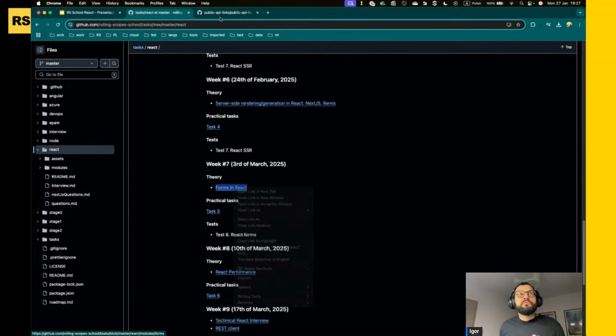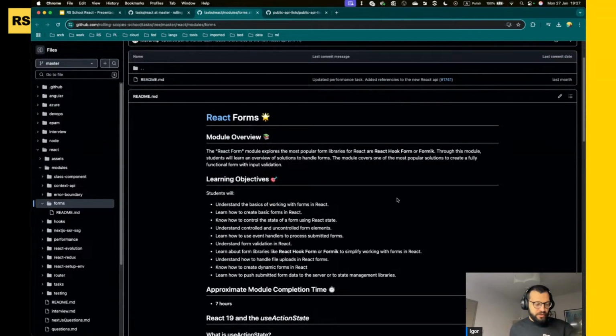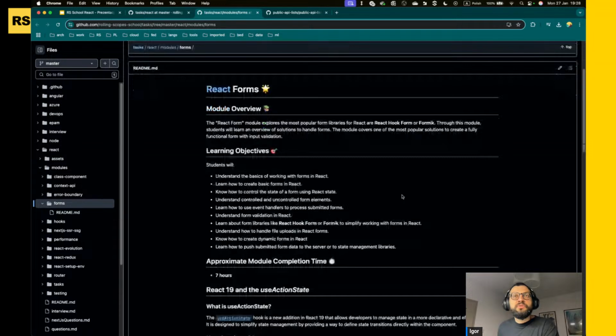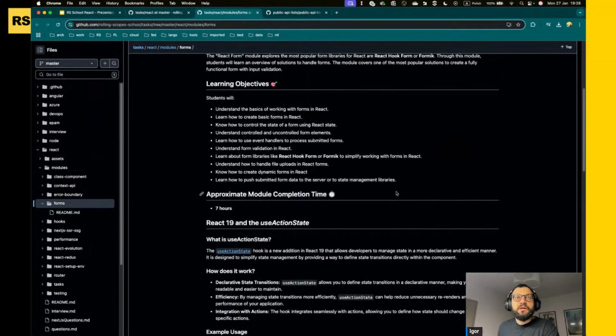Next option, forms. This time you will need to create a new application following the same requirements which you had in module 1. Of course, omitting class components. Here you will be using hooks to manage forms. Together with hooks, you will be using React Hook Form.